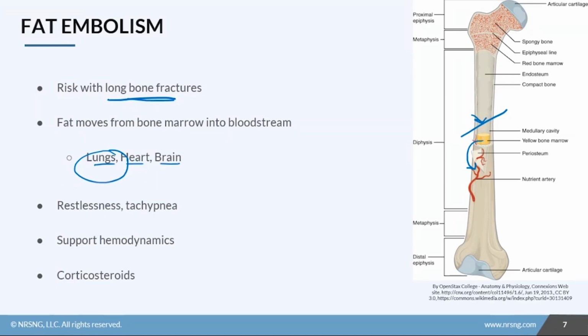For a blood clot, we can give blood thinners, we can give thrombolytics, but for a fat embolism, we just need to support their hemodynamics while the body works to dissolve that fat. And then we can give corticosteroids to help decrease some of those symptoms. Eventually, like I said, the body will dissolve that fat embolus.